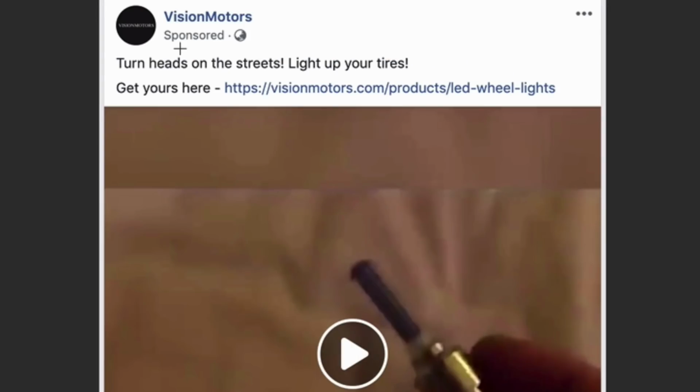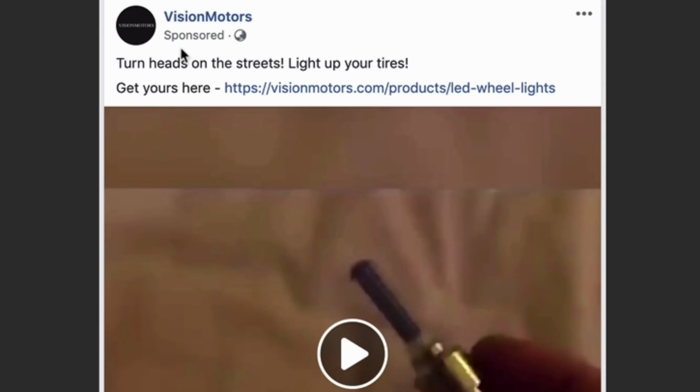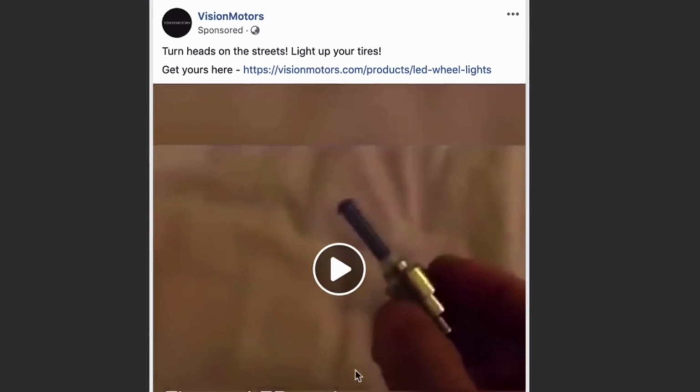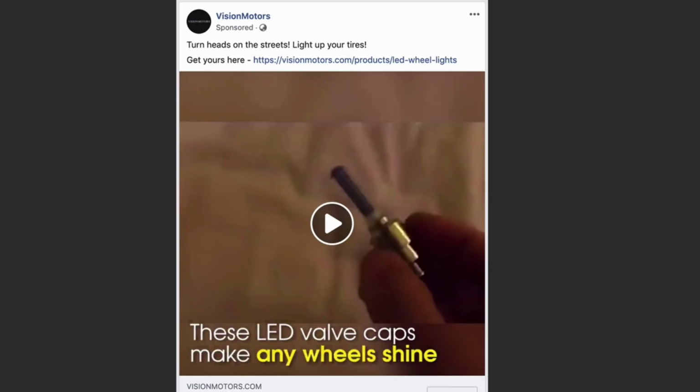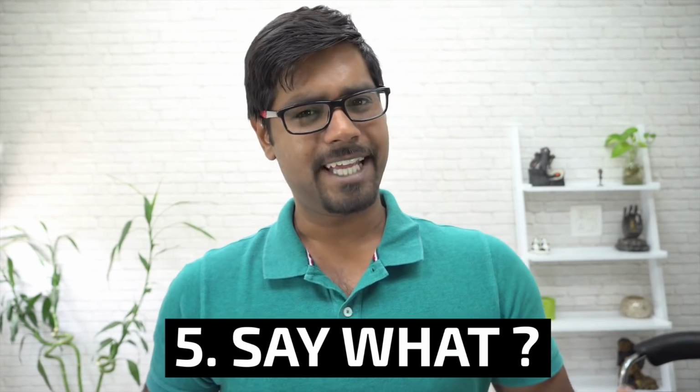Another, turn heads on the streets, light up your tires, right? Awesome. Those who are running bikes, they like people who are running like bicycles, so they love this kind of lingo, like turn heads on the streets, light up your tires, right? And then of course this is the little device that is shown in the thumbnail. Pretty awesome. All right, the other type of ad that you can create is say what.